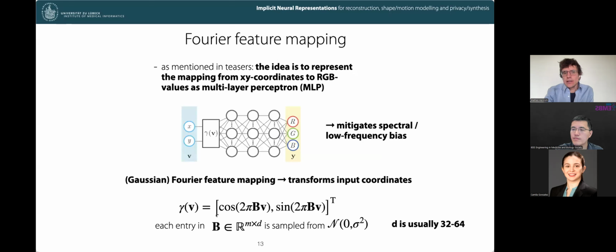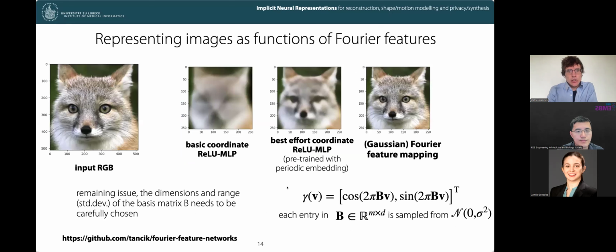And the bases are sampled from a normal distribution of frequencies. We usually sample 32 to 64 of these basis pairs. So now we don't have a 2-channel input, but a 64 or 128 input. And then we can use any normal MLP with ReLU activations. From these images, we can see that this works. The basic coordinate MLP doesn't work at all. If we put in some more effort, we might get closer, but the Fourier feature mapping is just much more clear. The fur of the fox and the hair are much more detailed and better visible.